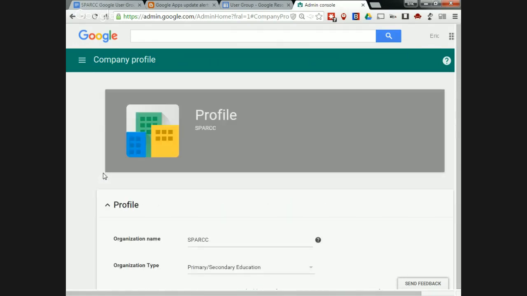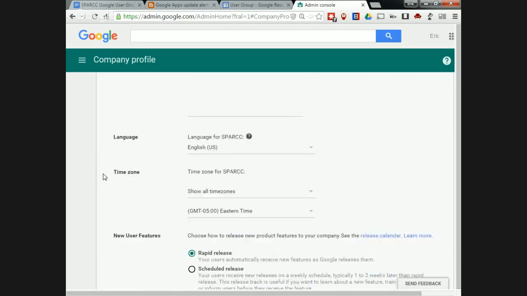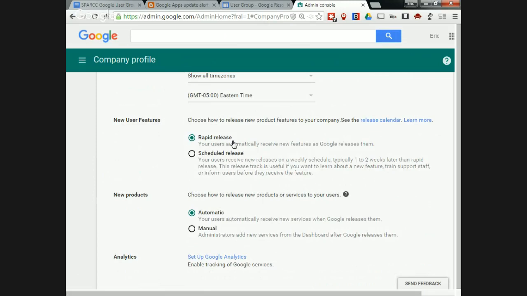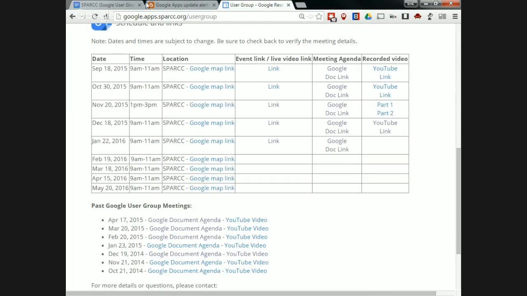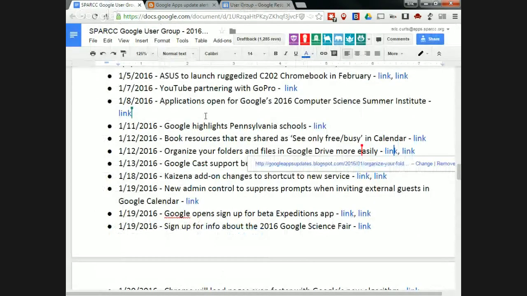So under company profile, there's a section there that says new user features, rapid release, or scheduled release. I've got our Spark domain on rapid. A lot of schools don't, because they don't want something to surprise their teachers. They want to know, okay, I've got 2 weeks breathing room between when Google announces this and when it starts showing up. And that gives me enough time to give my teachers a heads up. So if you're on scheduled release, that's perfectly fine. There's no reason to switch off of it, but this is going to be a really nice feature as it does roll out.